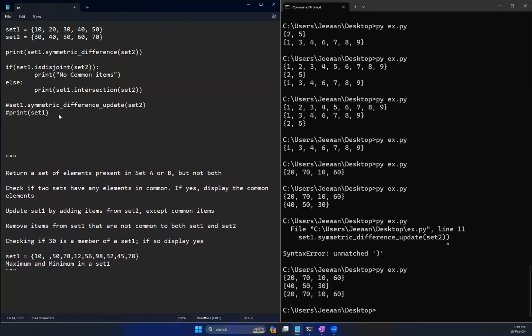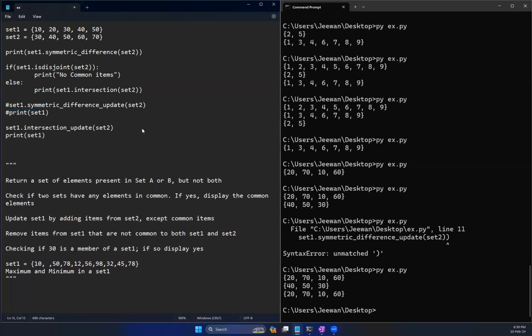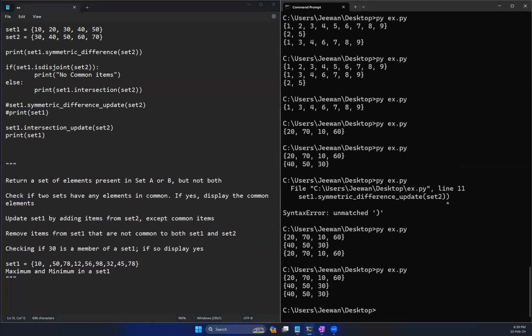Remove items from set 1 that are not common to both set 1 and set 2. Okay, that is intersection update. We could say set 1 dot intersection_update set 2, and we get 40, 50, 30. That's how we do it.